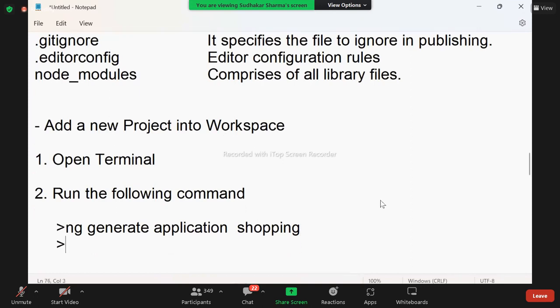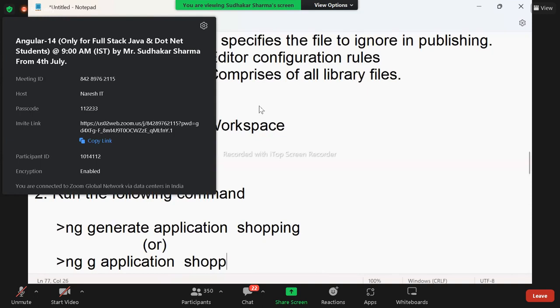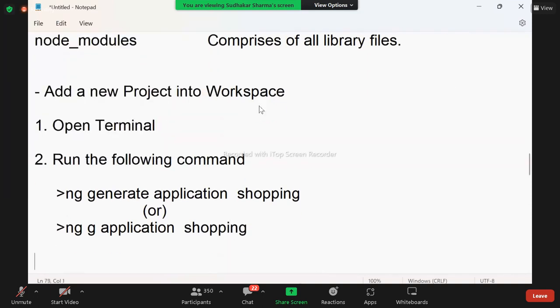Or you can write it in a shortcut also. Actually, commands have shortcuts. Remember, JavaScript, Angular, CLI commands are all case sensitive. Capitalization matters. You have to give the same capitalization as I am giving here. So ng g a. So ng g a is generate application. You can use the complete command or you can use the shortcut. And the application name is what? Shopping. You can just give it like that, right?